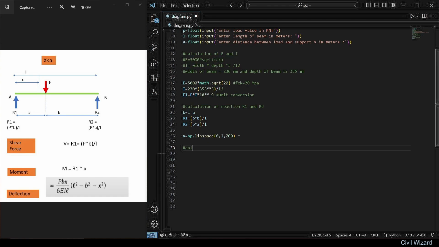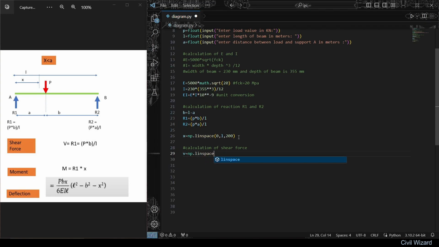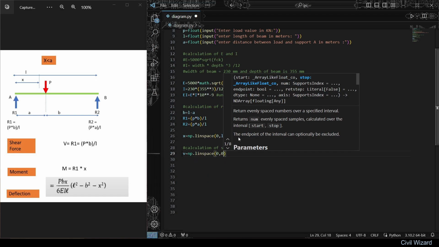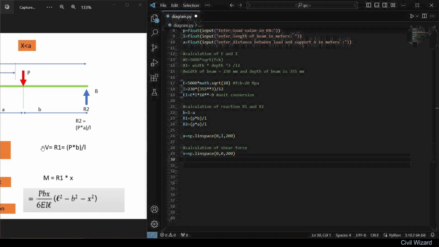For the calculation of shear force, type V, and I am assigning V as a variable for shear force. V equals np.linspace(0, 0, 200). Which means we are setting the value of shear force to be 0 for each of the 200 points initially, and after that we calculate using the formula of shear force and we override those values.